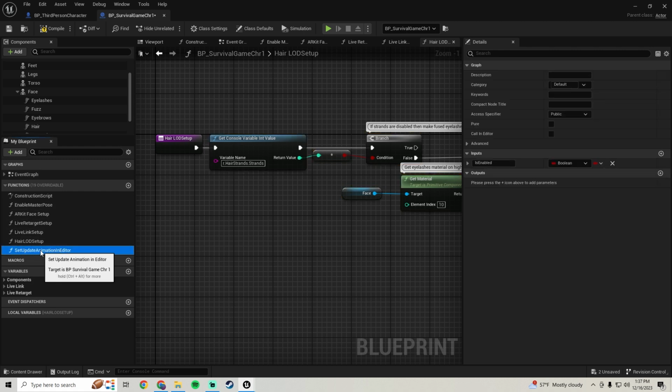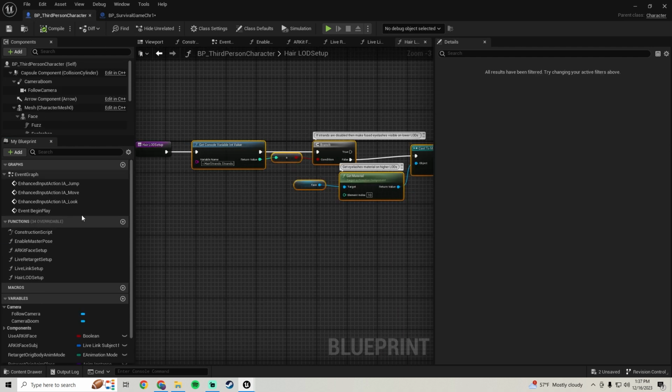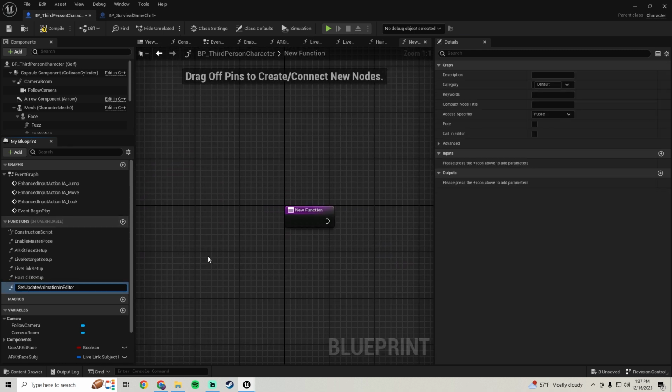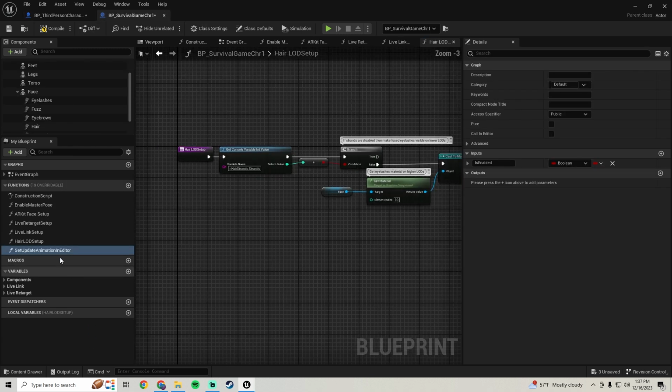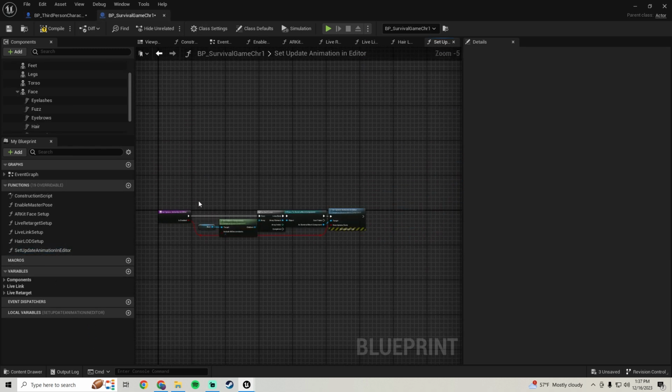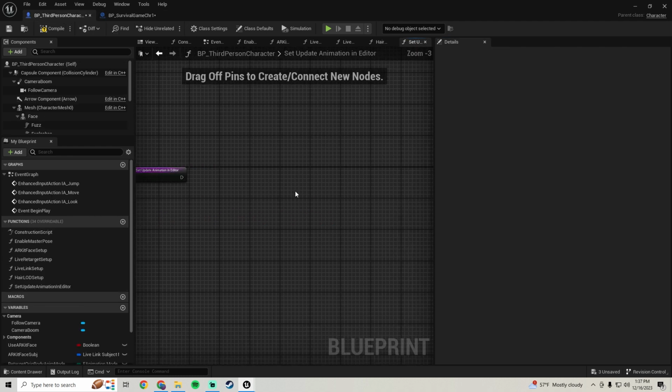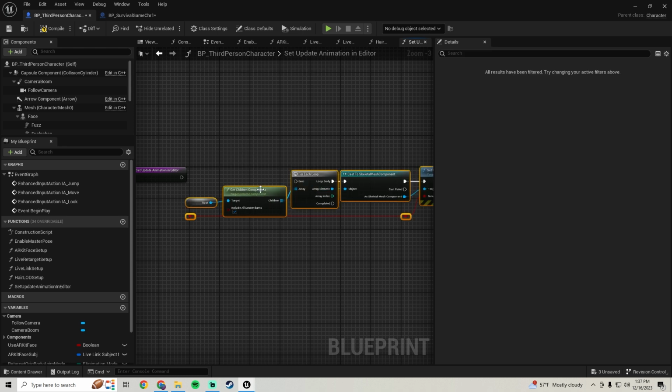Set update animation in editor, so we'll copy that name and we'll hop back over, add the function, paste it in, and we'll open it up. Hop back over here, we'll open the function up, grab all of this, and we're going to copy it, and we're going to paste it in here, and we'll plug it in.